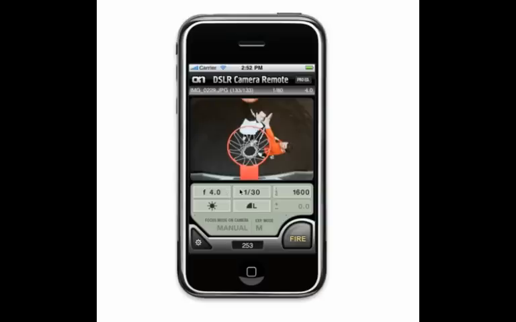Also at the bottom, you'll see my focus mode. In this case, I'm set to manual focus, but it'll tell me what autofocus mode I'm using if my camera's in autofocus. Here I'm going to switch it over to AF for a moment. There you go. Now you can see how I'm shooting in one-shot autofocus. Let me put it back to manual.